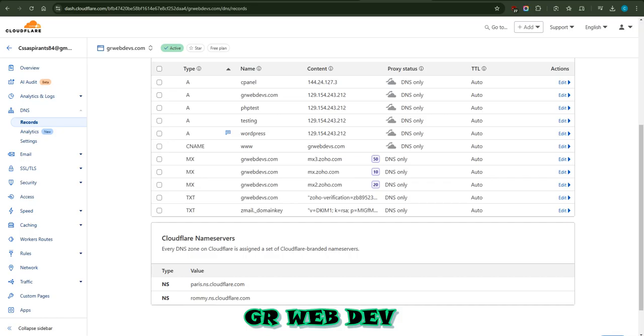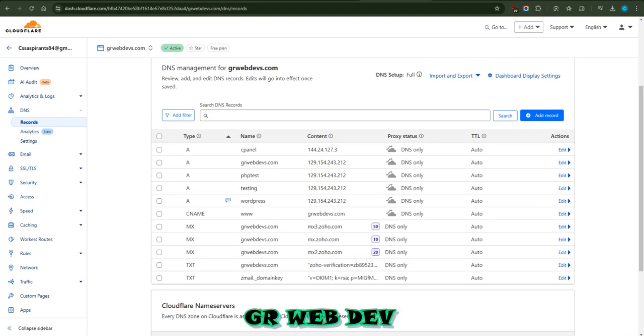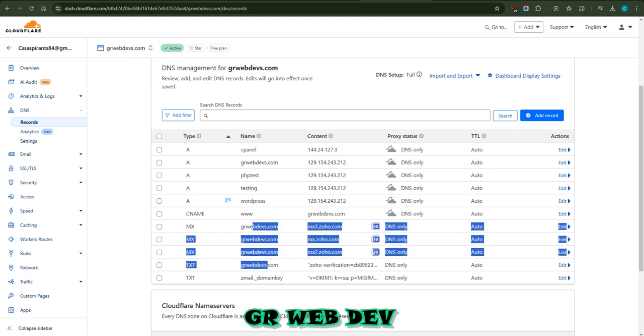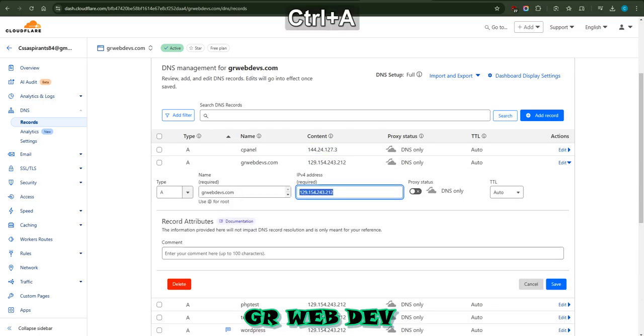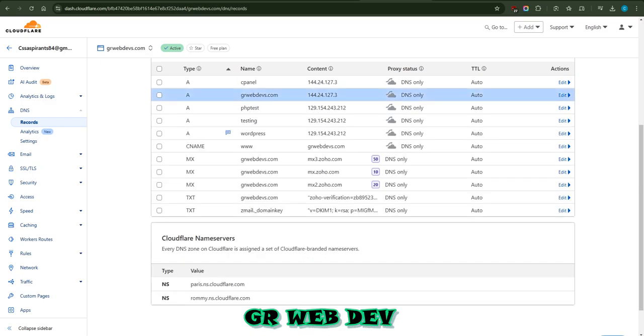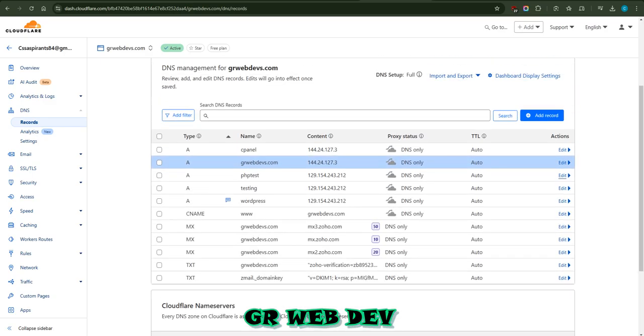Make sure to remove all the other things. I already know about this Zoho email I configured manually, so I'm not going to delete these. And if you don't know about these records, you can delete all or test it out. Now I'm going to copy to all the domains like this, so they point to my server.